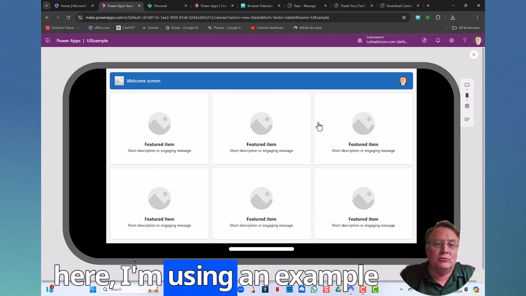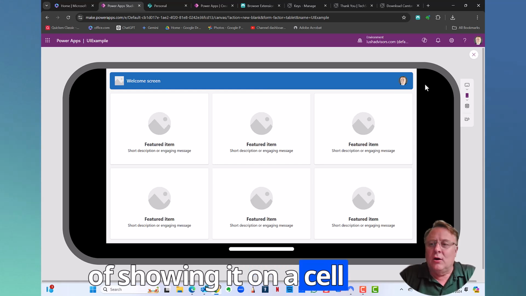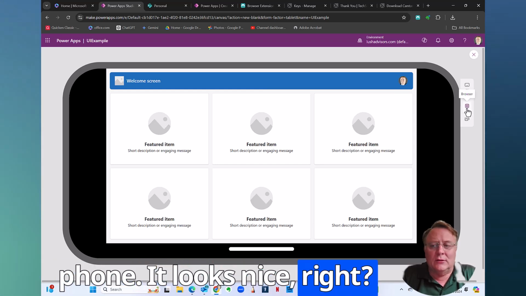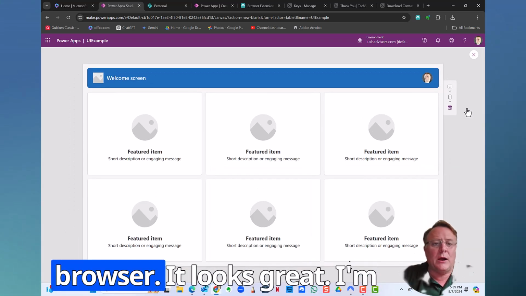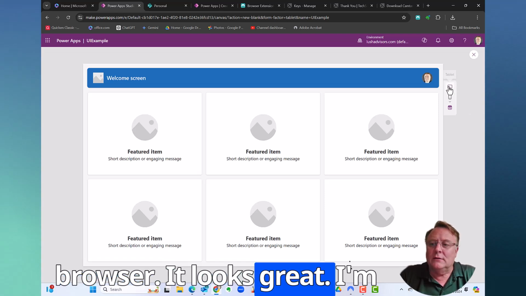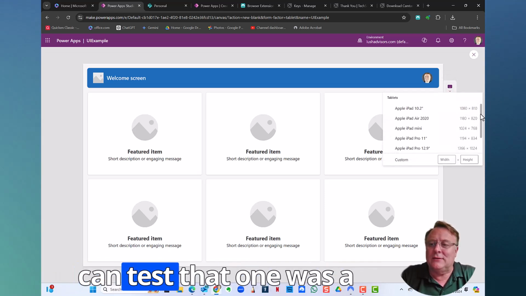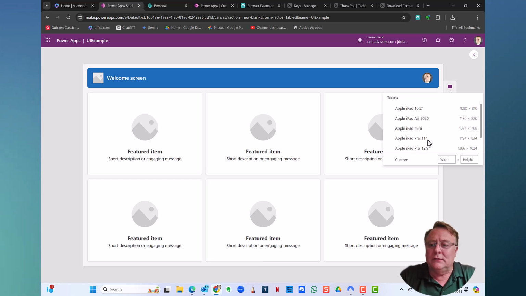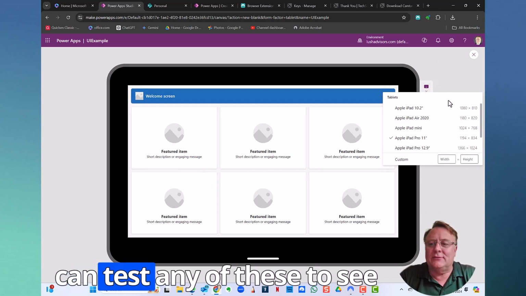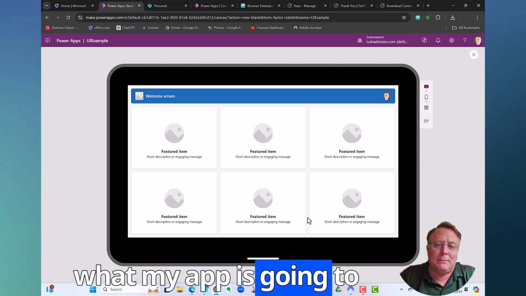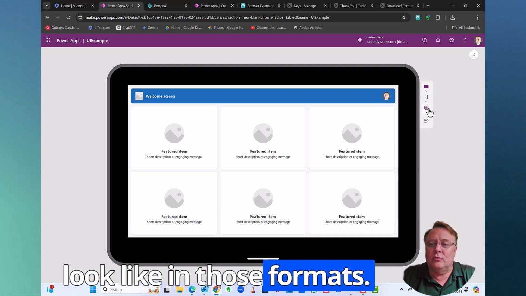Notice here I'm using an example of showing it on a cell phone. It looks nice, right? I'm going to go back to the browser. It looks great. I'm going to go up here so I can test. Oh, that one was a tablet. So I can test any of these to see what my app is going to look like in those formats.